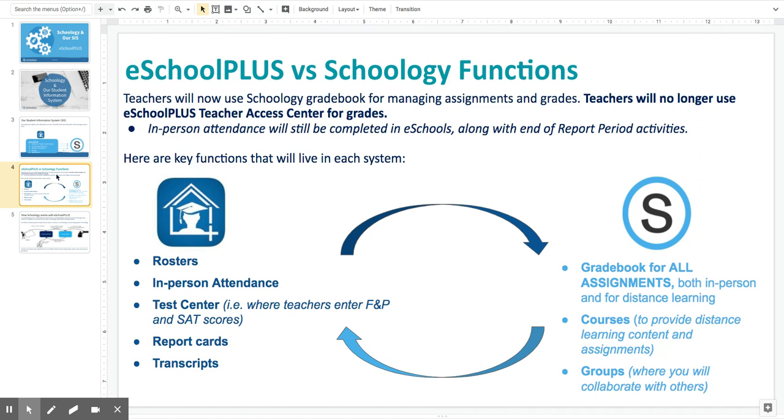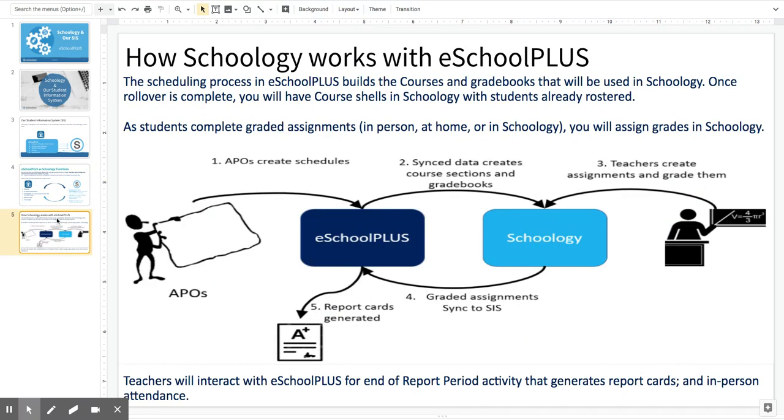In addition to creating the course shells and assigning the students through the roster, grade 3 through 12 teachers are also going to use Schoology for our gradebook. And that's where you're going to use the Schoology gradebook for managing assignments and grades, and will no longer use eSchool Plus for the Teacher Access Center gradebook. We're going to complete some basic grading setup in this module. However, we're going to practice more about grading in Module 5.